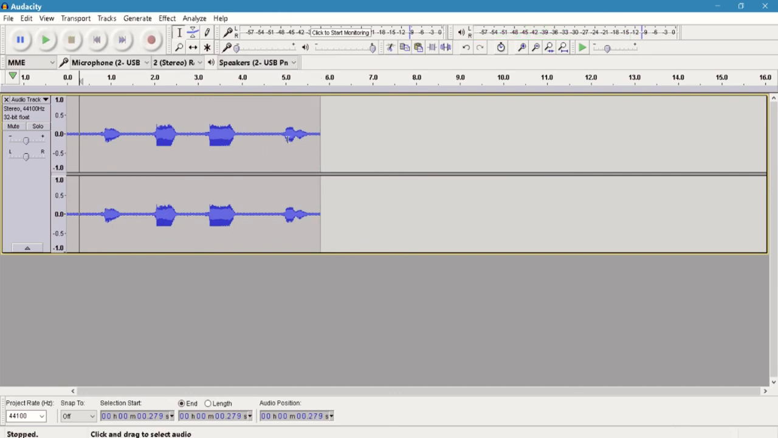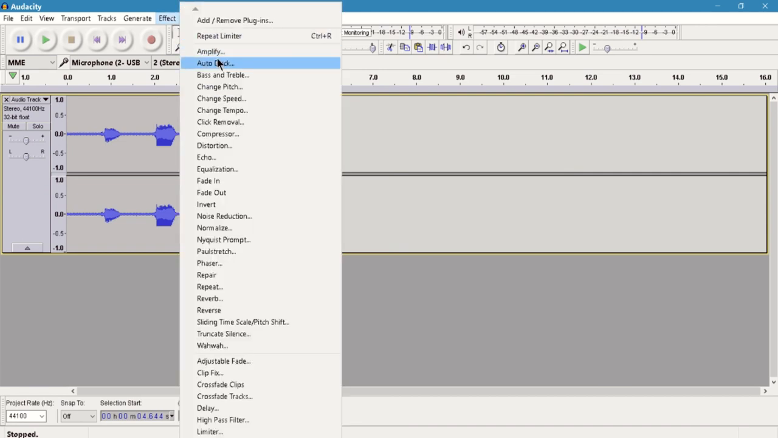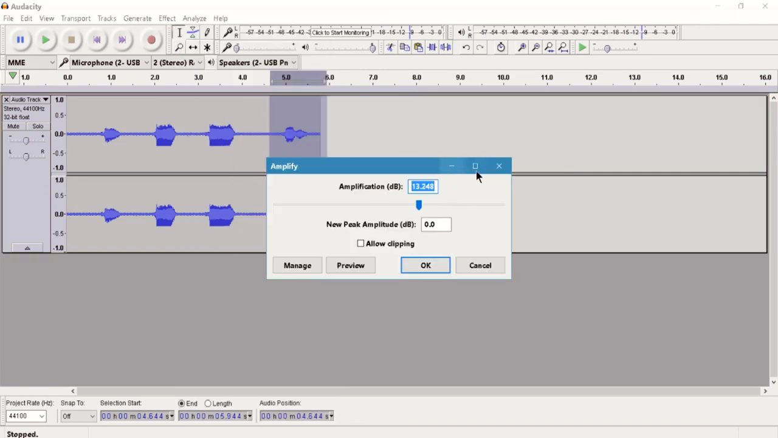So as you guys can see, it's quite leveled up, and if you still feel like some parts are not that leveled, you can just go ahead and amplify it manually by doing this.